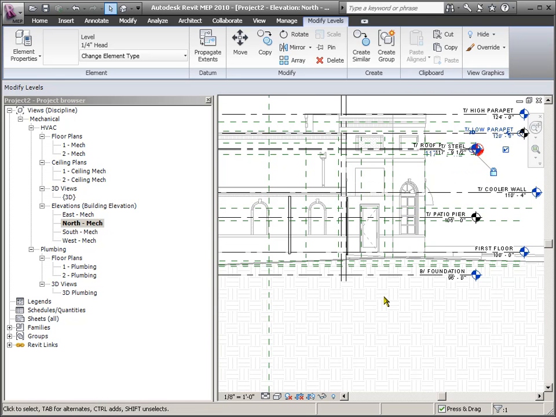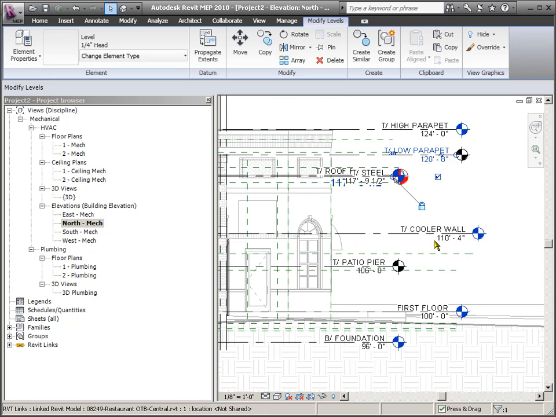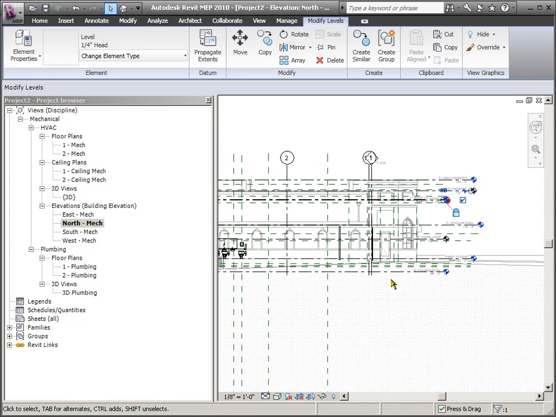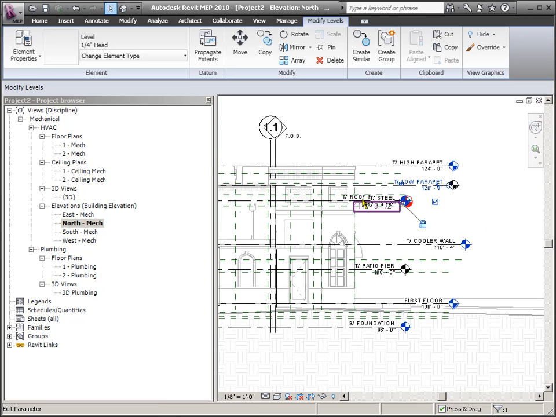Now, we can create new MEP levels, one for each one of these, but are we really going to have a separate view for each one of those architectural levels? No. We just need our MEP views to bridge between the first floor up to the ceiling or the deck. And in this case, we don't really have a level 2. This is a single-story restaurant, and so our view 2, you might want to make it a roof plan or a plenum plan or something like that.